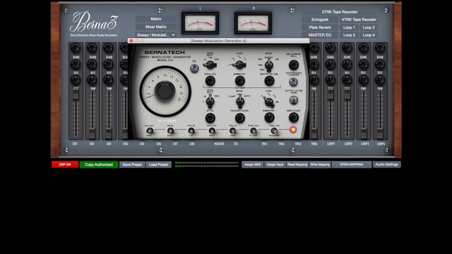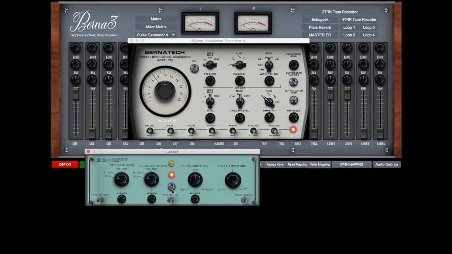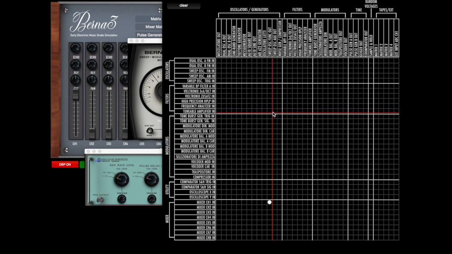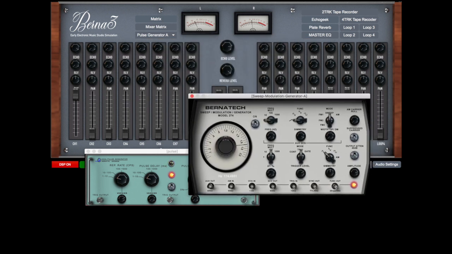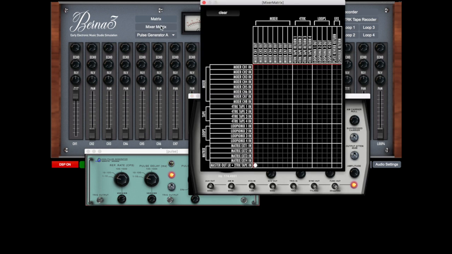So instead of having a continuous output, we can use a pulse generator, like again our pulse here, to trig the sound. So we take the pulse generator output and we go to the sweep oscillator trig in, and here we go. Okay, we added some echo.